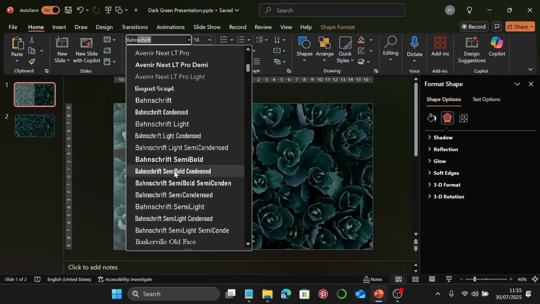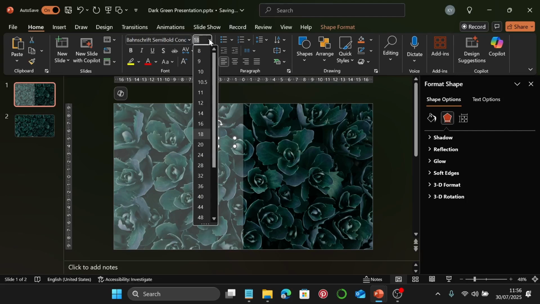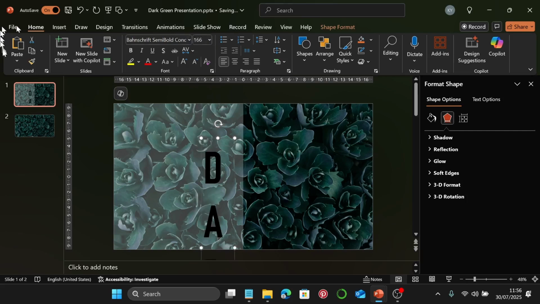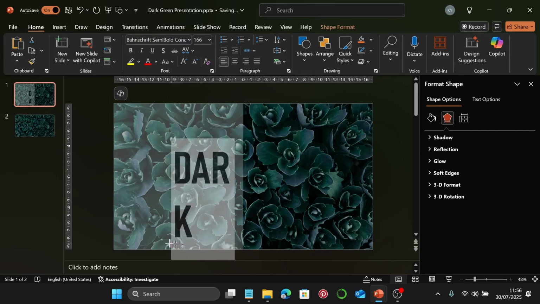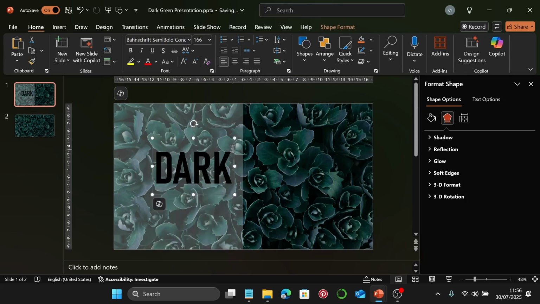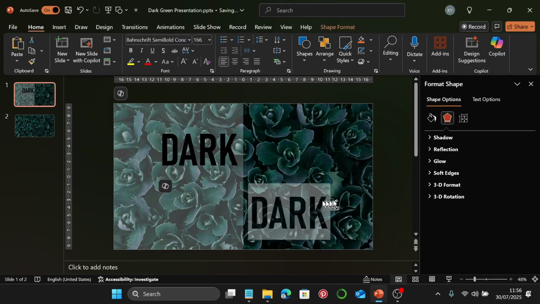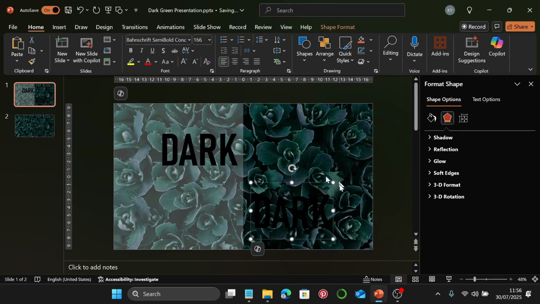We're going to use Bend Script semi-bold condensed, and I'm going to select that text. I'm going to make the size 166, and let me expand this out. We have this here like this, and I'm just going to move this here. I'm going to hold Control and create a copy. So hold Control and then you can create a copy.